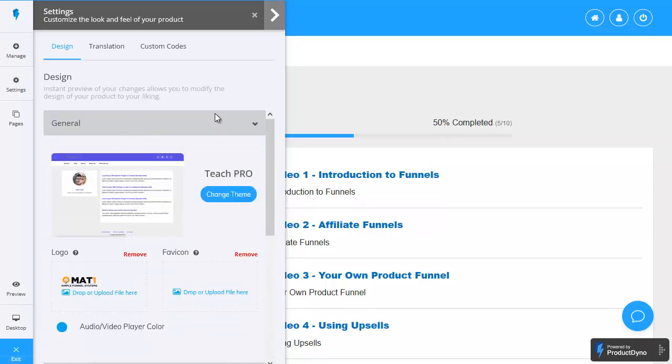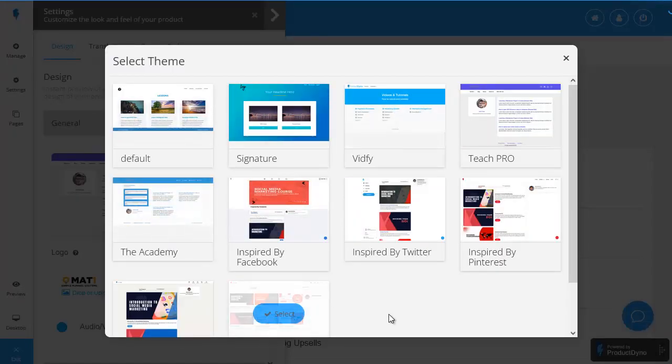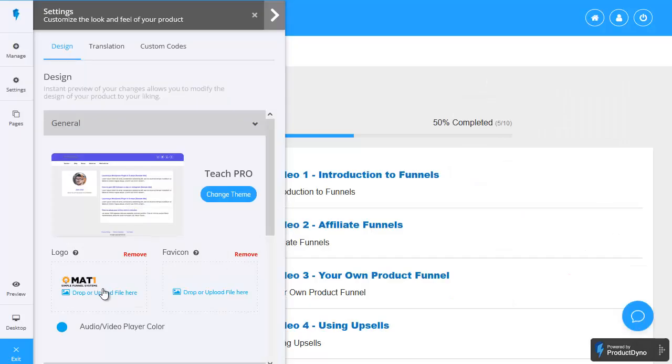Let's look at general, where you can then change the theme if you want to. Product Dyno does come with a selection of themes that you can choose from depending on what kind of membership site you want to run. So again, making it really quick and easy to change the look and feel of your site to tailor it to whatever is needed for that particular product. That also includes the option to put in your own logo and fave icon as well.